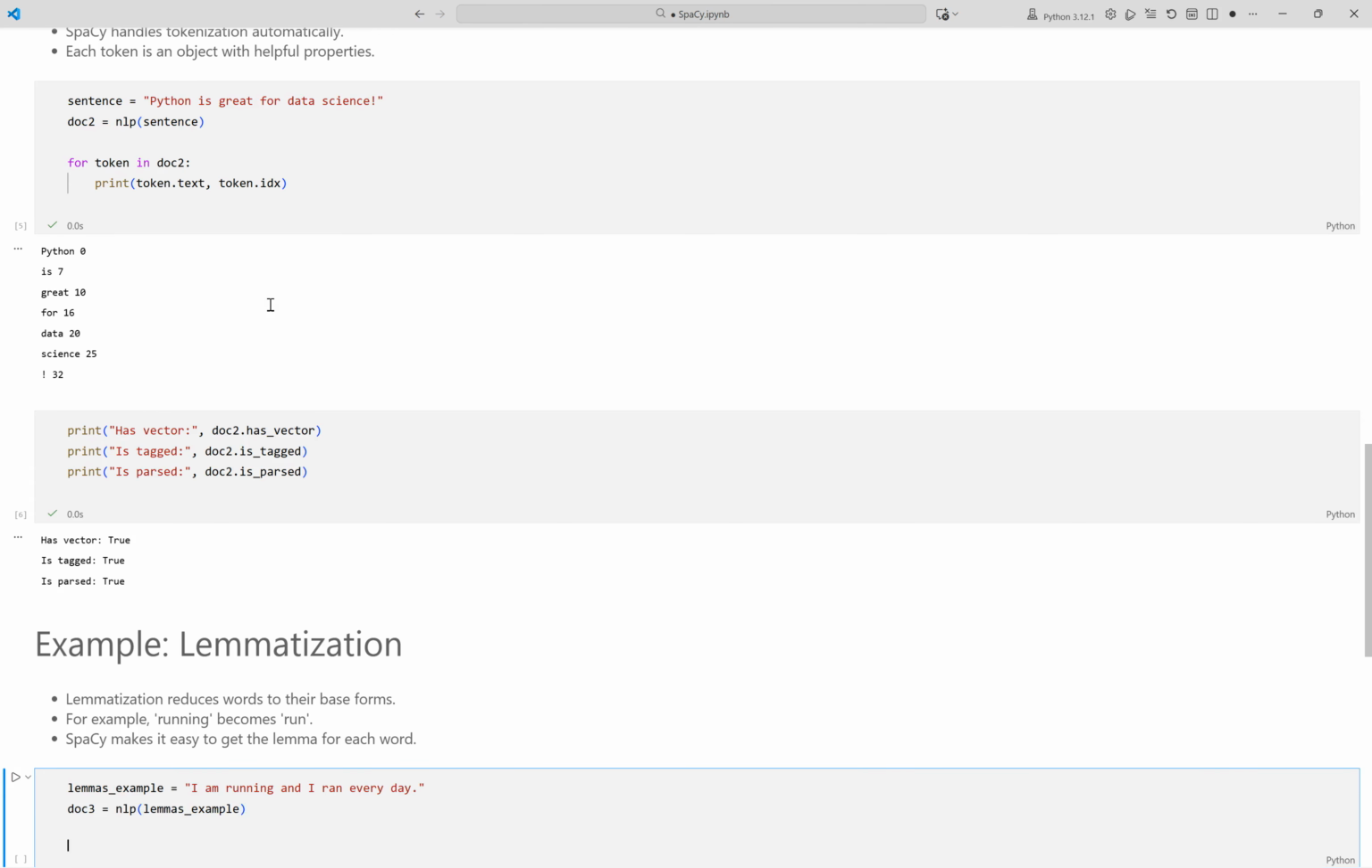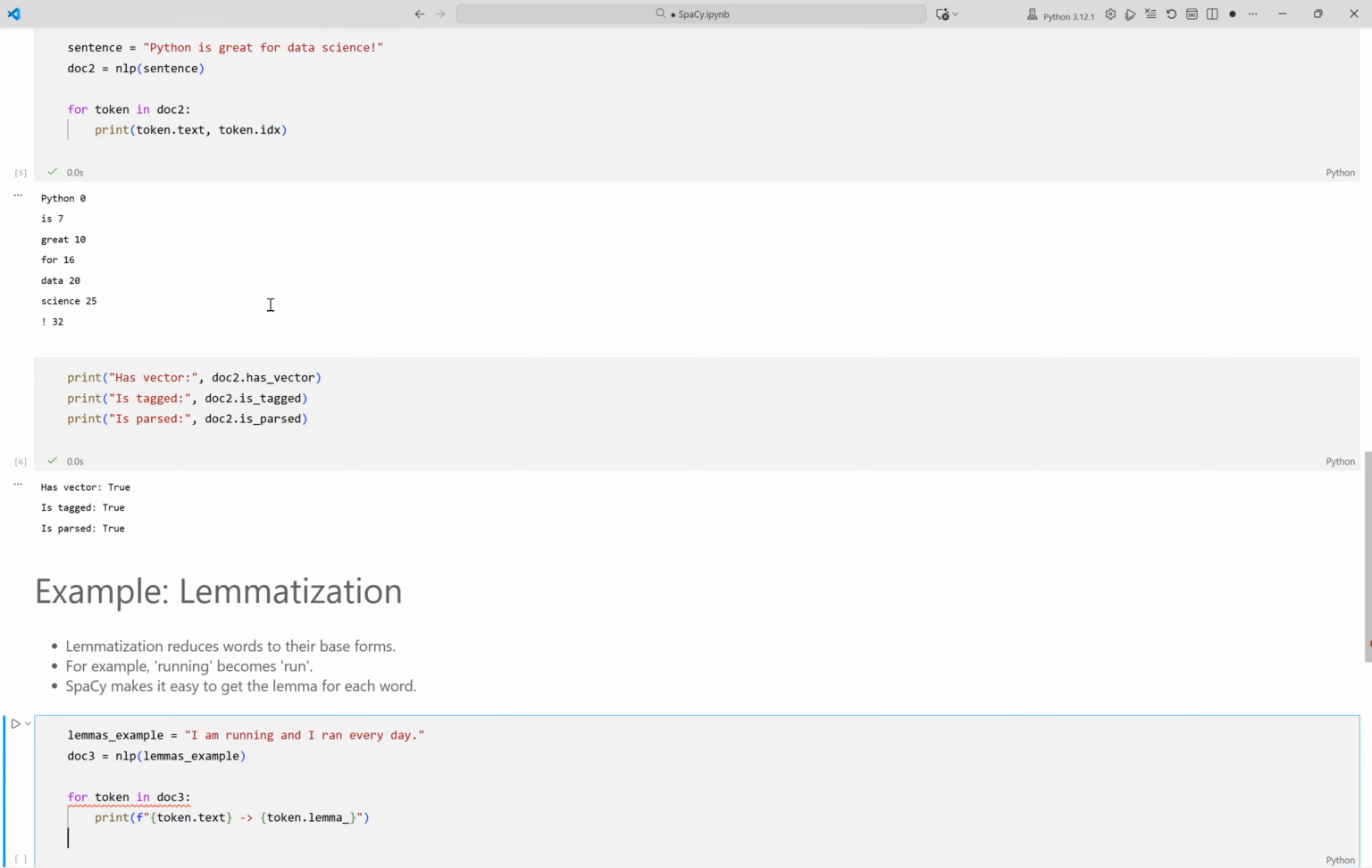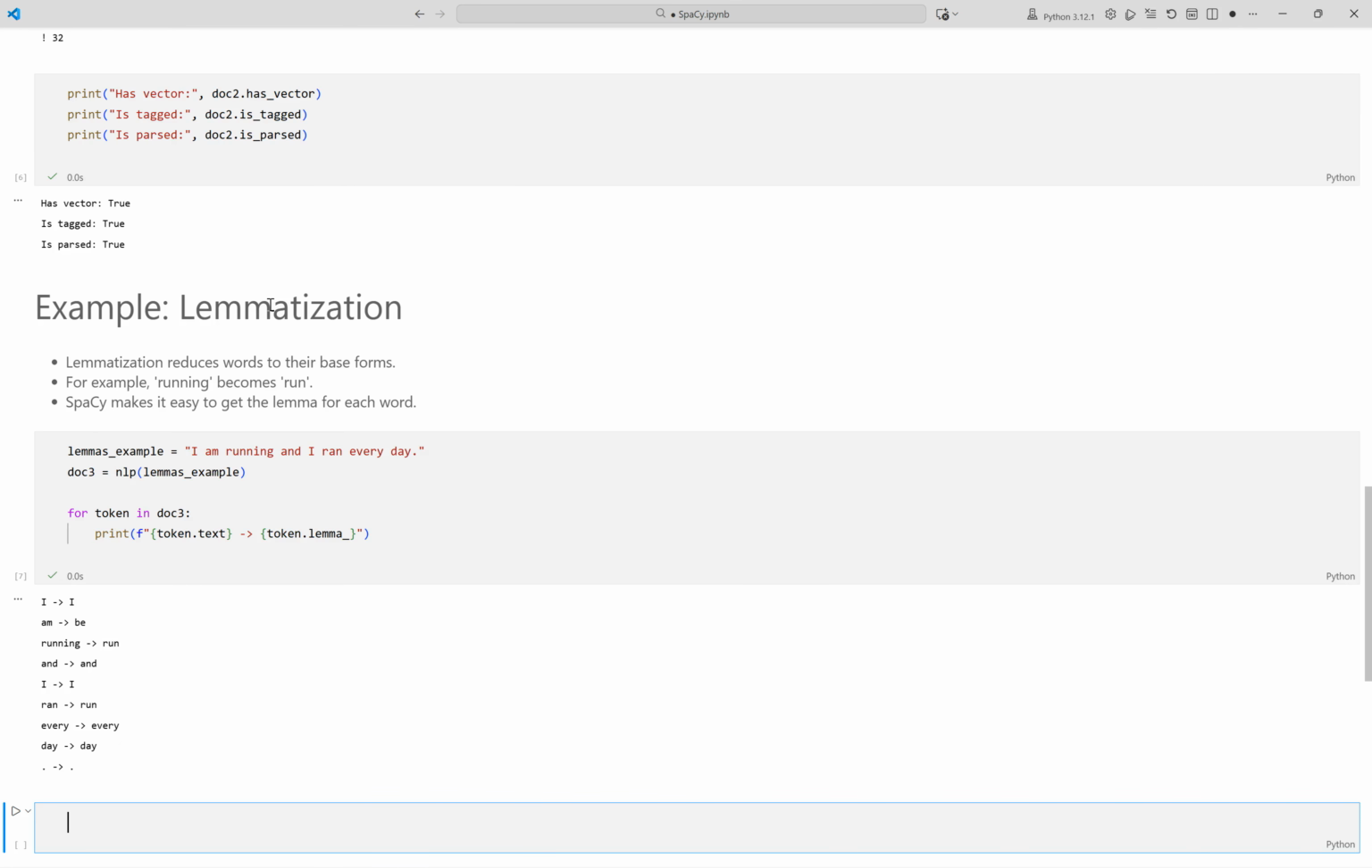Loop through tokens. Print each word and its lemma form. Running the cell now. This output shows each word from the sentence paired with its lemma, demonstrating how SpaCy reduces different word forms to their base form. Notice that running and ran both map to the lemma run, which highlights the power of lemmatization to normalize words for better text analysis. This confirms the lesson's intent of using SpaCy to easily extract base word forms.